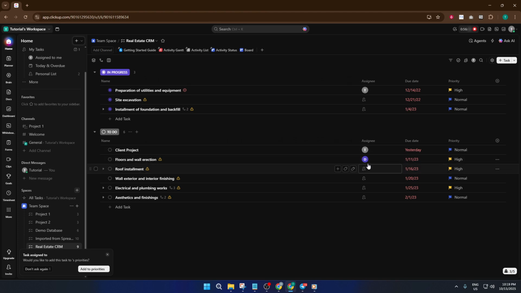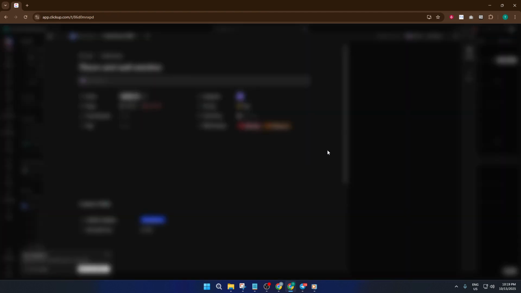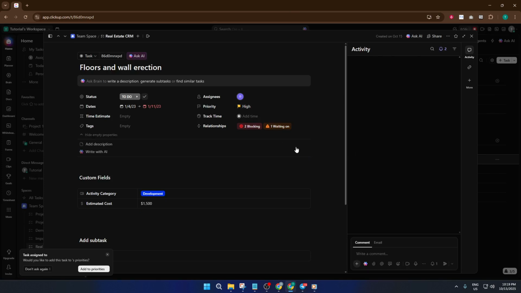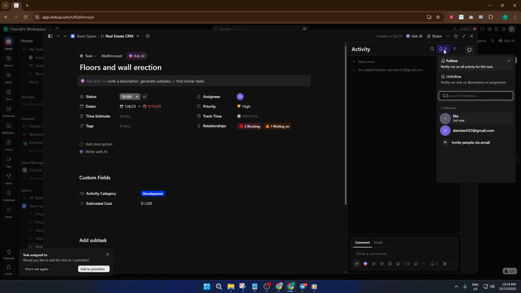To set this up, click on the task you want to add a follower to. This will open up a detailed pop-up window showing all the information about that task. Take a moment to get familiar with the layout here. You'll generally see task details, comments, attachments, and a few buttons at the top. What you're looking for is the notification bell icon. This is usually found near the top, and it's your shortcut to managing who gets updates about this task.